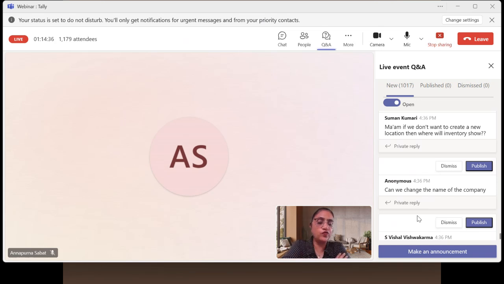See, if we don't want to create a location, then inventory will automatically show in the stock summary, but by default, it is hidden. There is one location, named Main Location, but it is hidden. Tally will not show that it is stored in Main Location until the location feature is enabled. And how can you enable the location feature? By creating one more godown or location. Both things are the same.